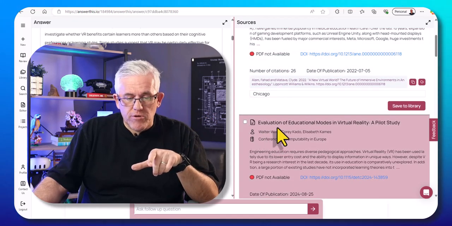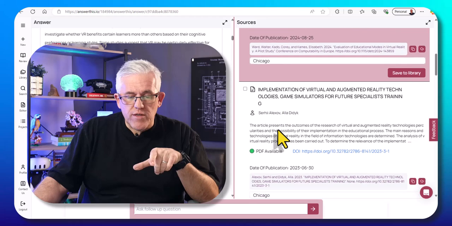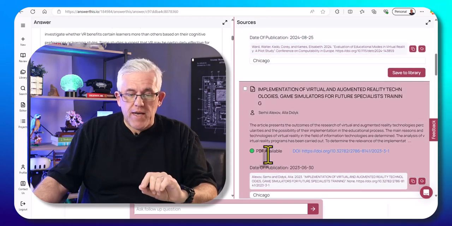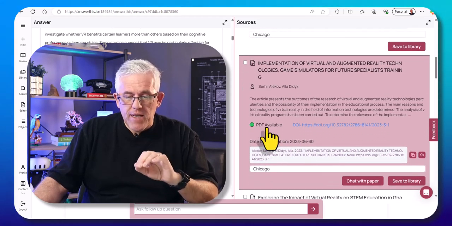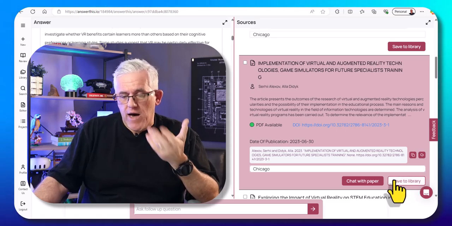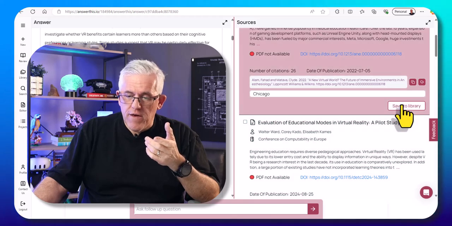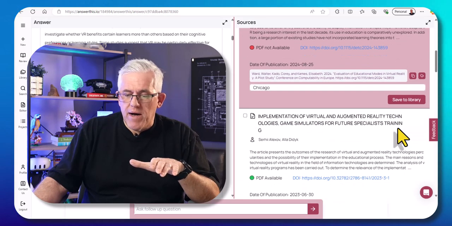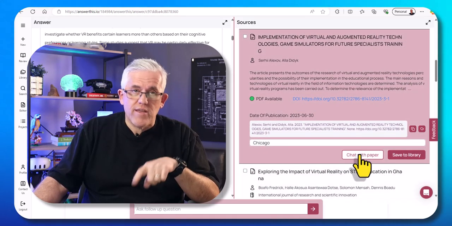I can see multiple different resources in here. You can see that for some of the resources, the PDF is available. If the PDF is available, I can save that to the library. So that's my library here. I can actually save anything to the library, but here I can actually chat with this paper.